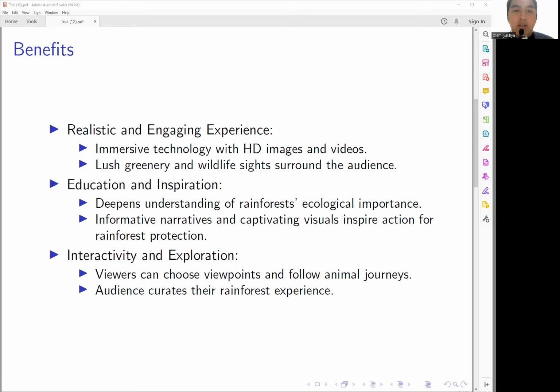in the forest. Secondly, the experience should go beyond entertainment, with informative narrative and captivating visuals. It will deepen the audience's understanding of the rainforest ecology. It could also be used as a medium of education. They can learn about the delicate balance of the ecosystem, the interdependence of the species, and the significance of biodiversity. These educational aspects will serve as a powerful tool to inspire action for rainforest protection and conservation.